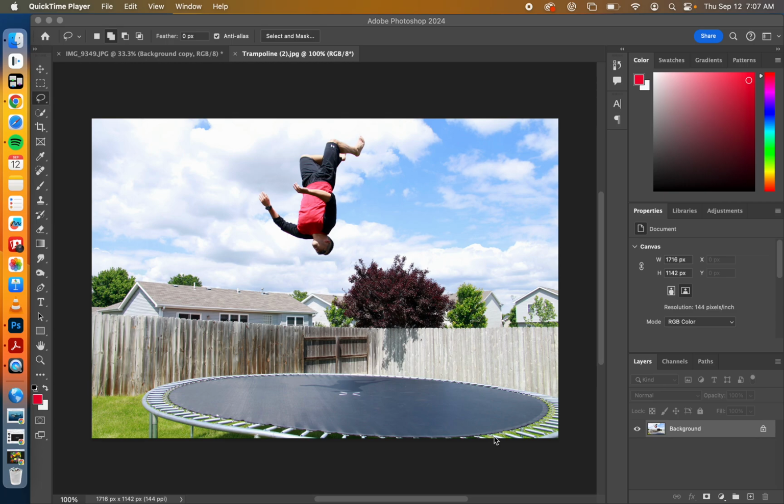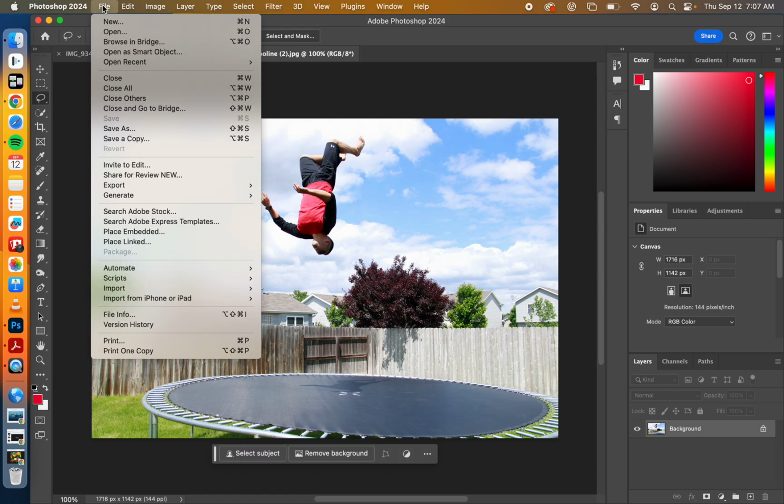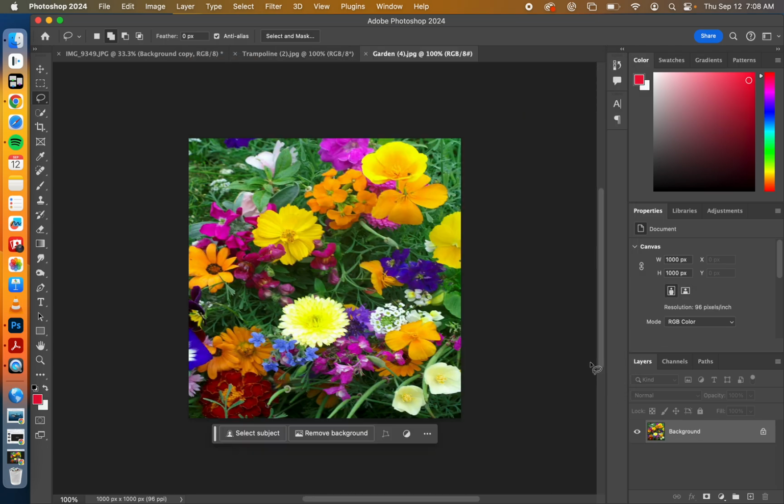In the Photoshop workspace, you'll want to first open a photograph by going up to the File menu, going down to Open, and selecting your file from wherever it is located on your computer's hard drive. So I'm just going to open this garden image here. You'll notice the workspace is very similar to Photopea if you're familiar with that.